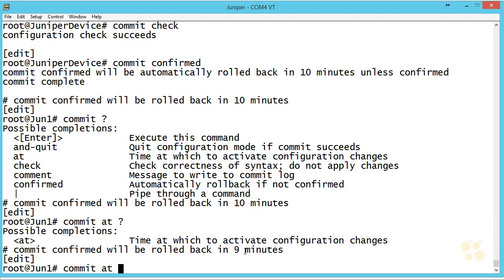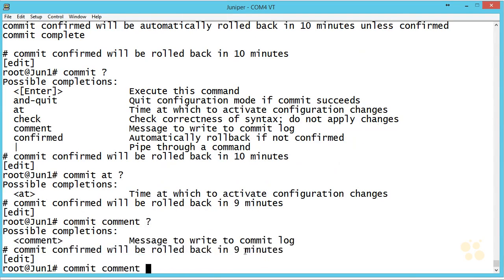You could do a log entry for your commit, and that's the comment feature. So you would say commit comment, and you could go ahead and provide the particular message that you are interested in providing. This is a great one. You could do commit and quit. What a nice time saver.